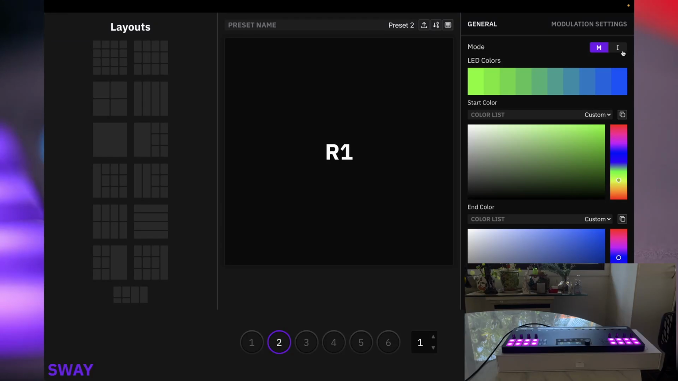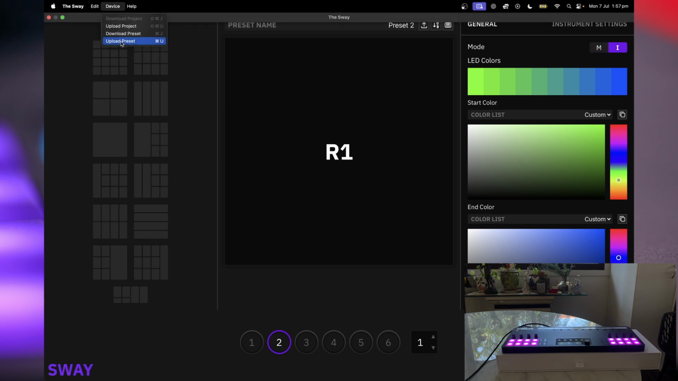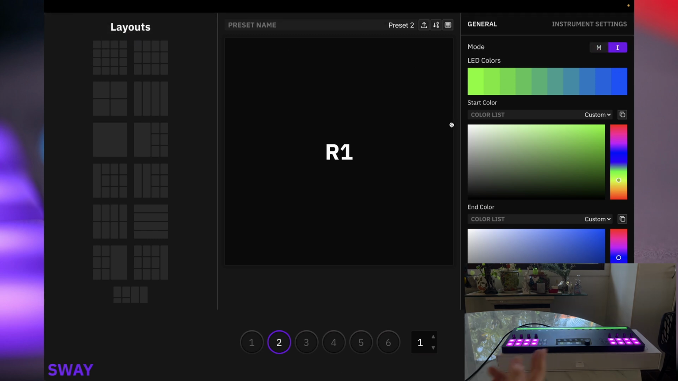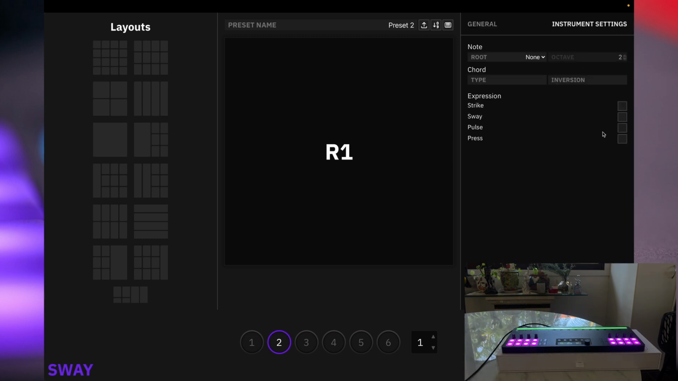Now let's carry on to our instrument settings. We're going to switch it back to our instrument mode here. We're going to upload that preset. Cool, the LEDs have reacted to the change. Very nice. And we will dive into the instrument settings here.